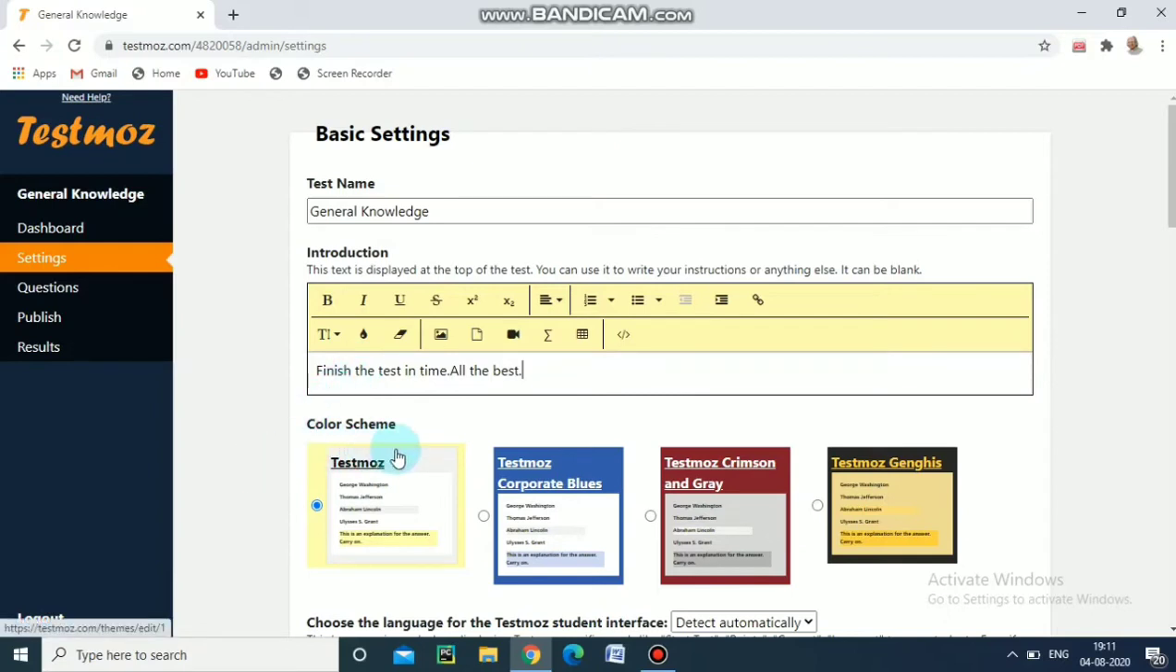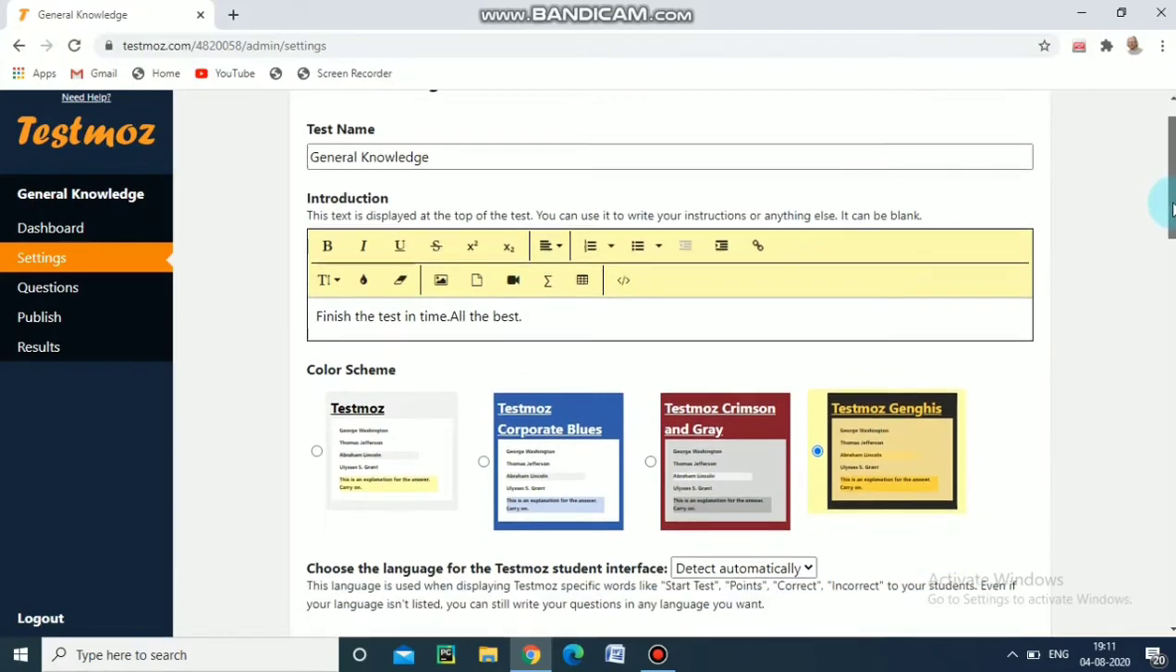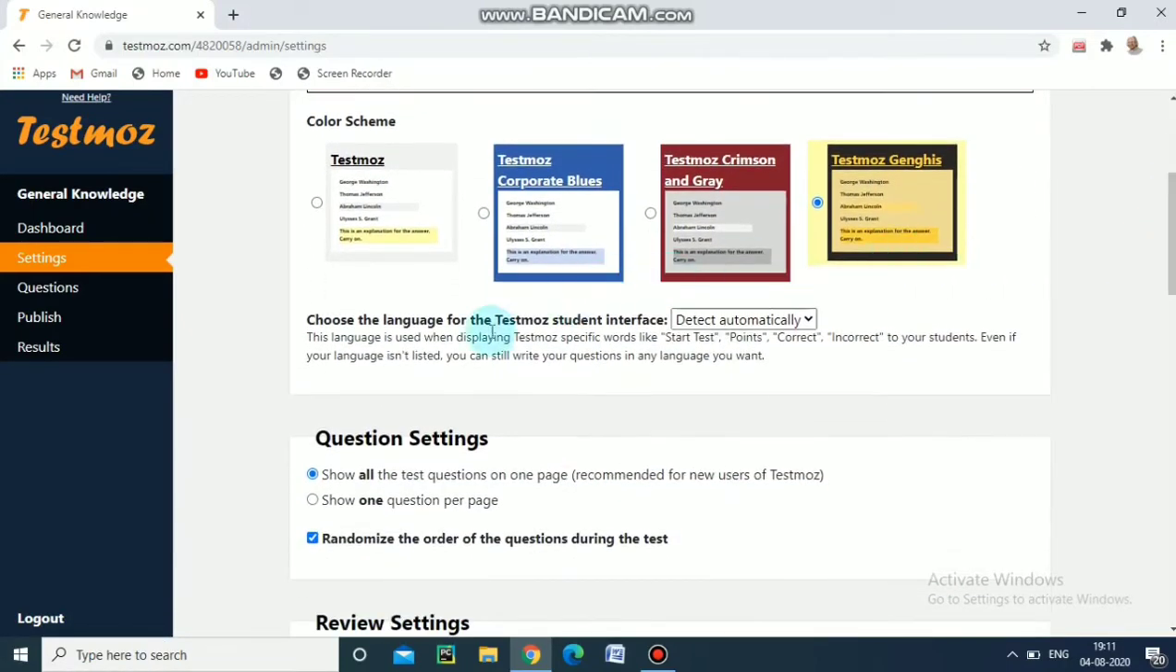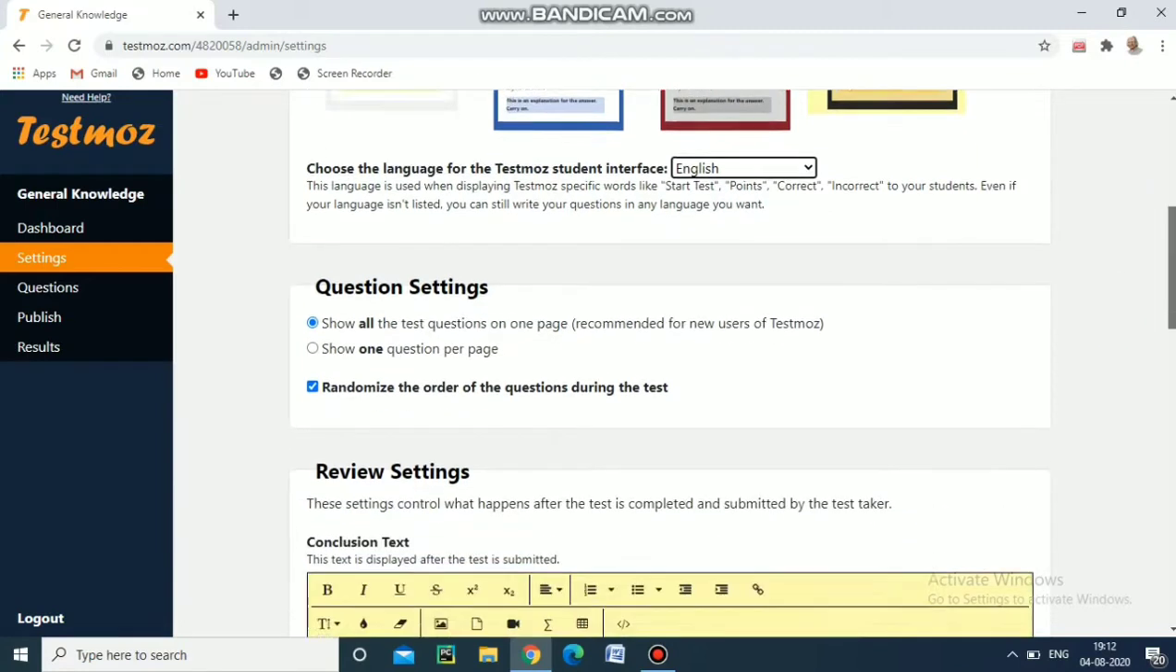These are the color schemes. We can choose any color scheme. There are 4 different color schemes. I am choosing this one. The next option is to choose the language for the Testmoz students. I am choosing English here. Next, move to the question settings.